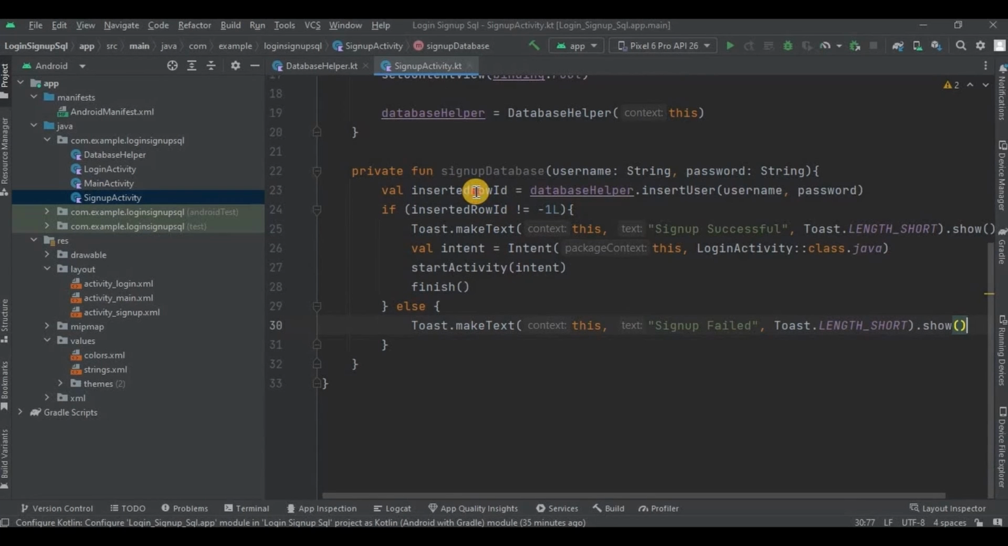Now see, we have created a variable as inserted row ID that basically calls the insert user method from database helper class. It will take two parameters as username and password. Now, as I previously said, if the row ID is a positive integer, that means Signup is successful. But if the row ID is a negative integer, that means Signup is unsuccessful. That is exactly what we have used over here.